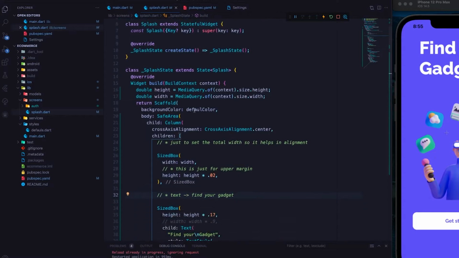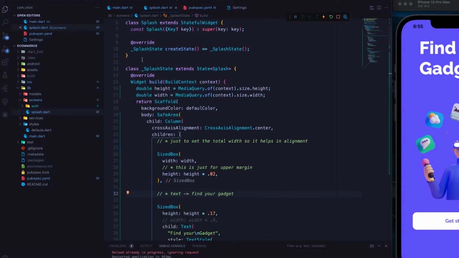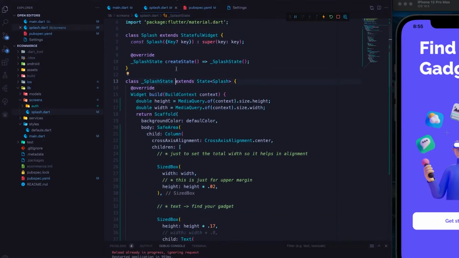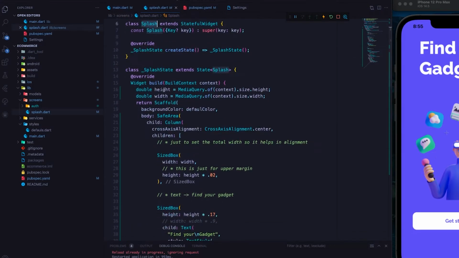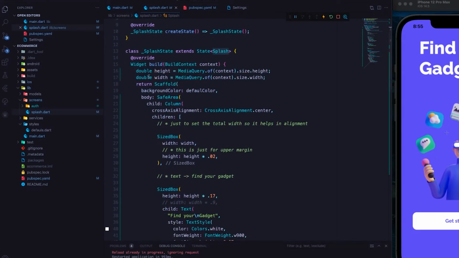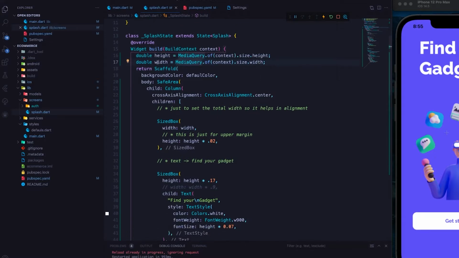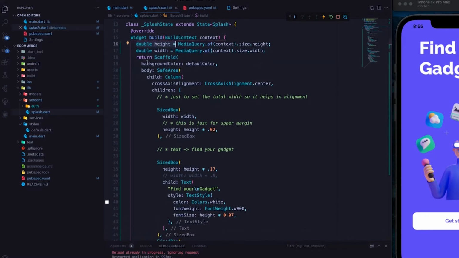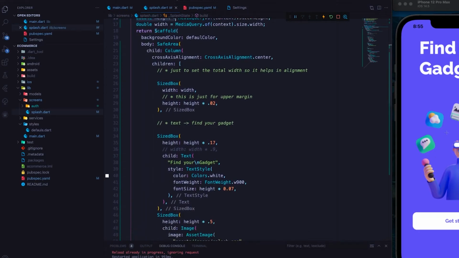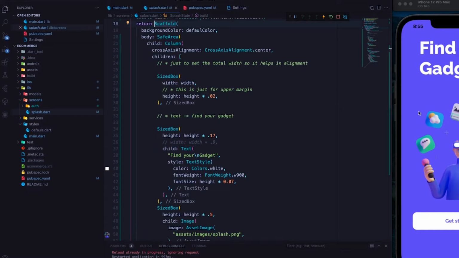First of all, we have created the screen, which is the splash screen, a simple splash. Inside the splash screen, for the responsiveness of the app, we are using MediaQuery, getting the height and width and storing them into the variables double height and double width. After that, we are returning the scaffold with the background color, which is the default color stored in the defaults file.